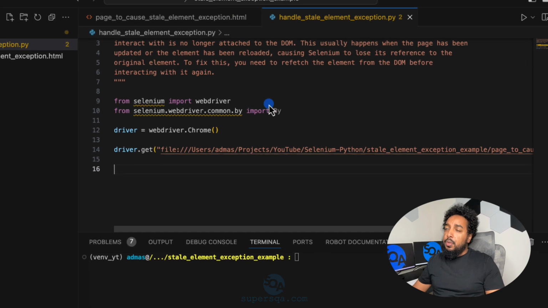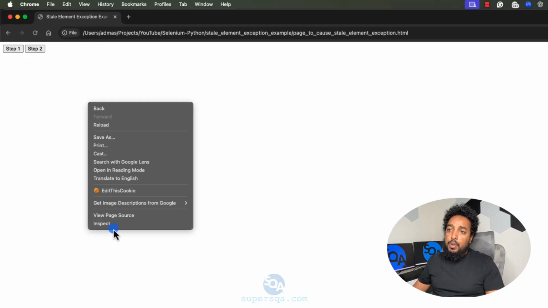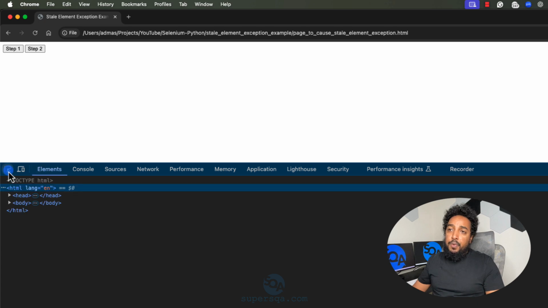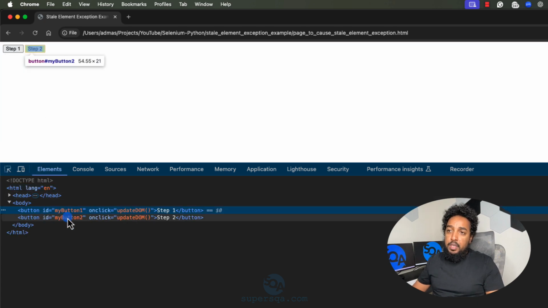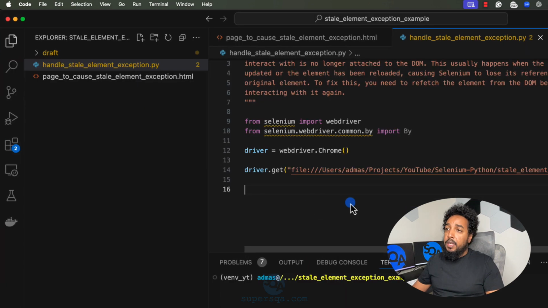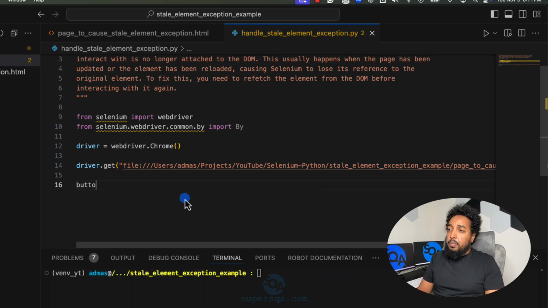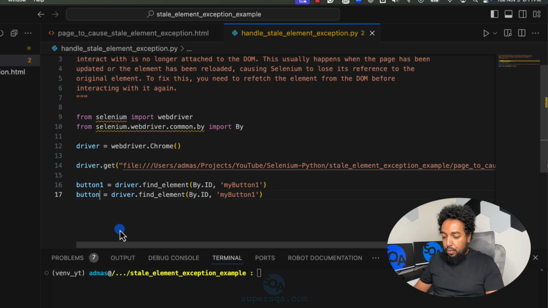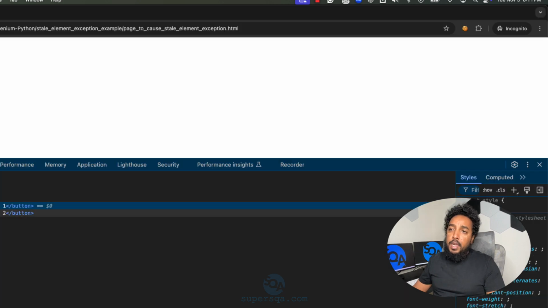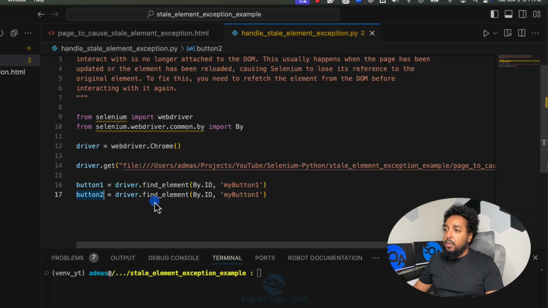So what do you normally do? Normally you would want to click on this one. So you're going to find the ID for that or some kind of locator for it. In this case, we have an ID, my button 1, right? So I'm going to say button1 is going to be driver.find_element by ID, and that is the ID. And we're going to do the second button, button2. That also has an ID and is called button 2.